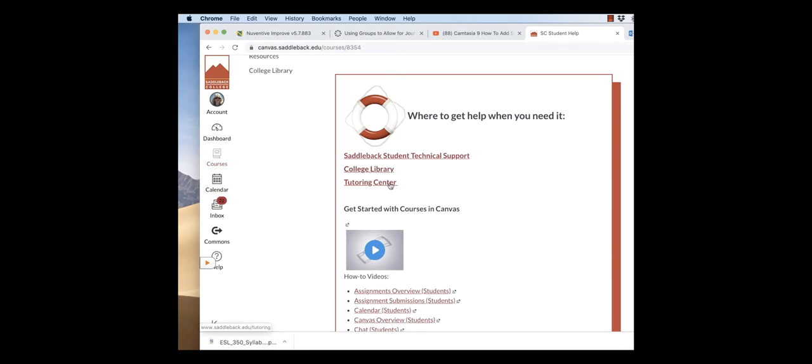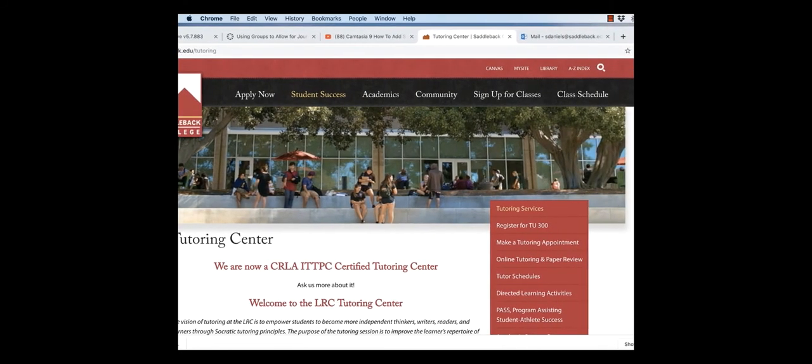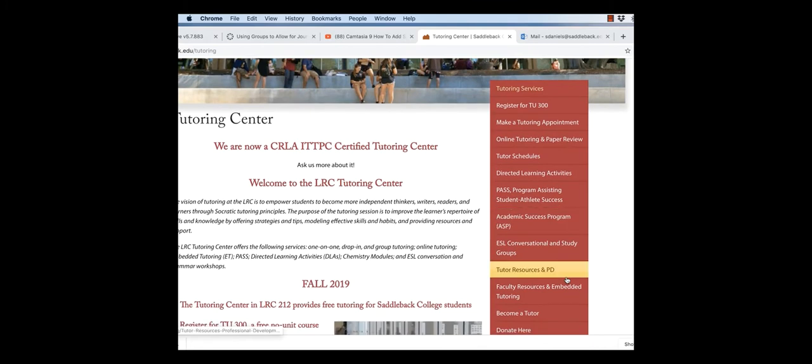But the Tutoring Center is the one I really want you to get to know. Now you can come to campus and you can get an on-campus tutor, but why do that if you can do it online? So here is our tutoring page, and I want you to notice here we have online tutoring and paper review. Very important for you. And I'm actually going to require that you guys use the online tutoring and the paper review. It gives you an extra set of eyes and extra people giving you feedback so that you can have this really rich experience of writing papers and getting help.